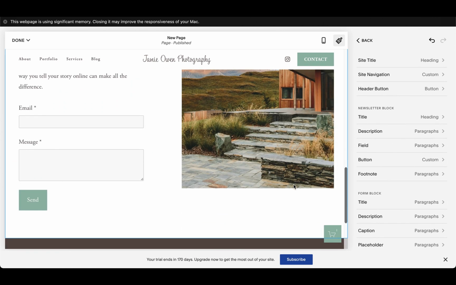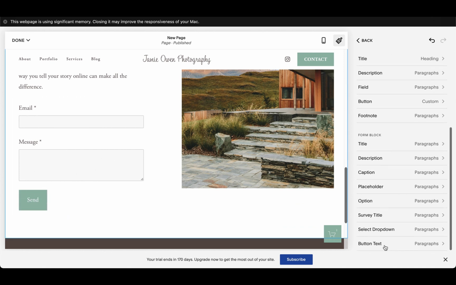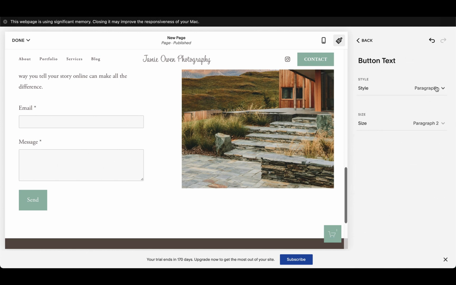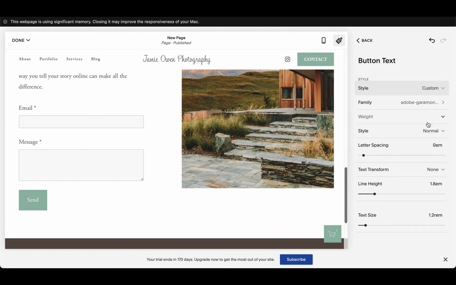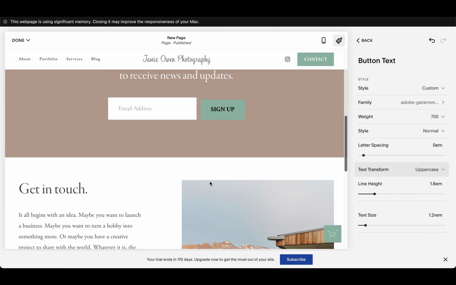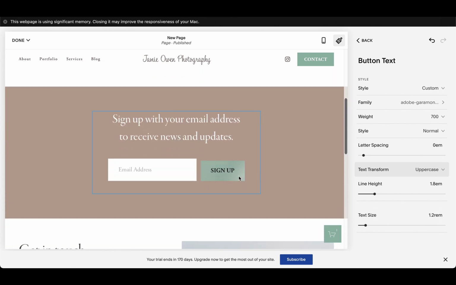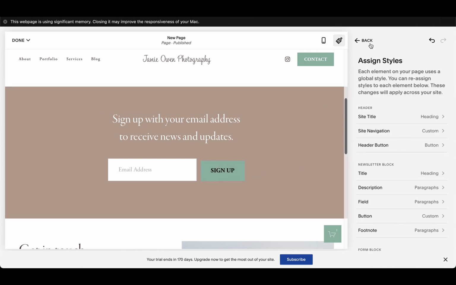Let's see our form block. Here we've got to change the text on this one too, so we're going to go down to button text right here on our form block. Customize that. We'll do weight 700, text transform uppercase. All right, so there we go. Now all of our buttons are looking the same here, except I don't want the black text on this one. So let's figure out how to change that.